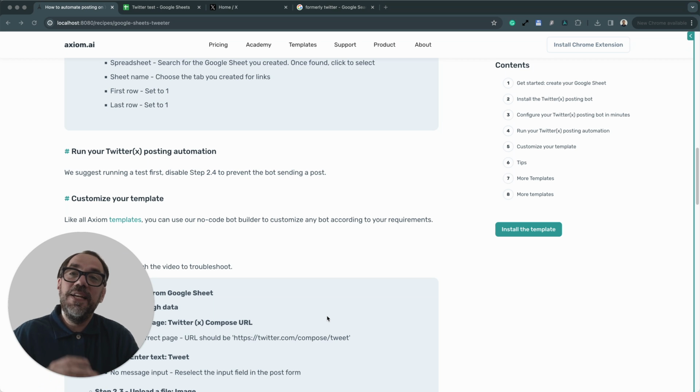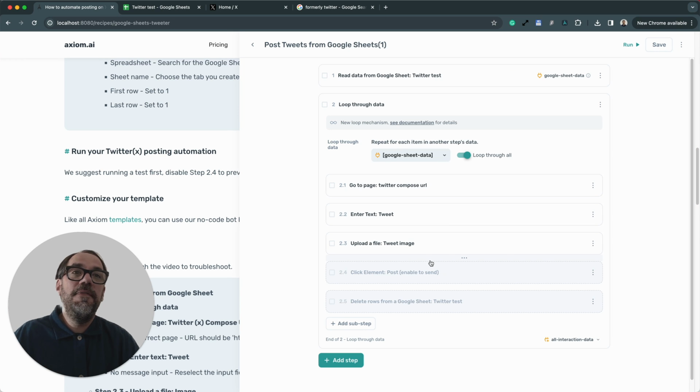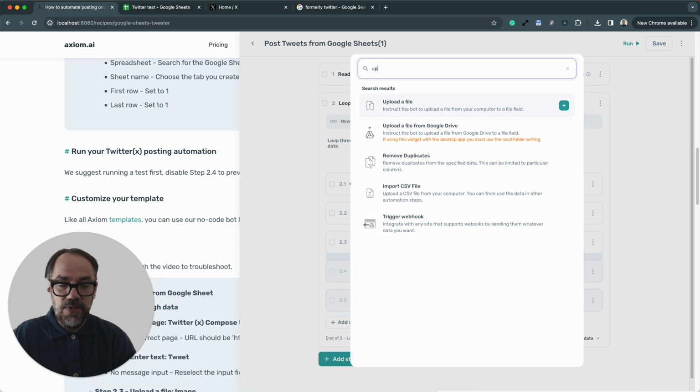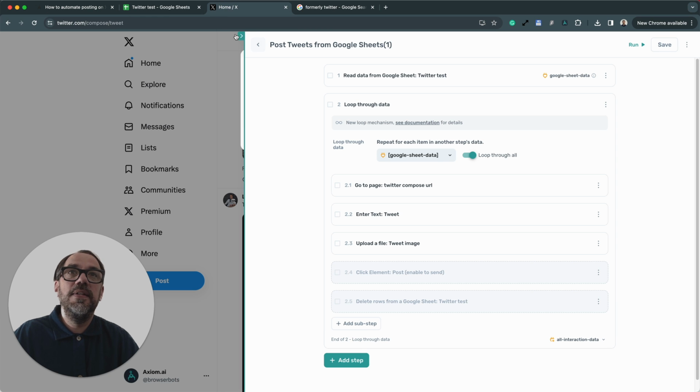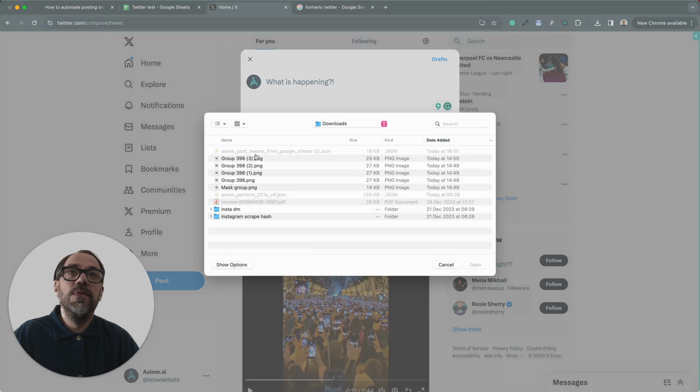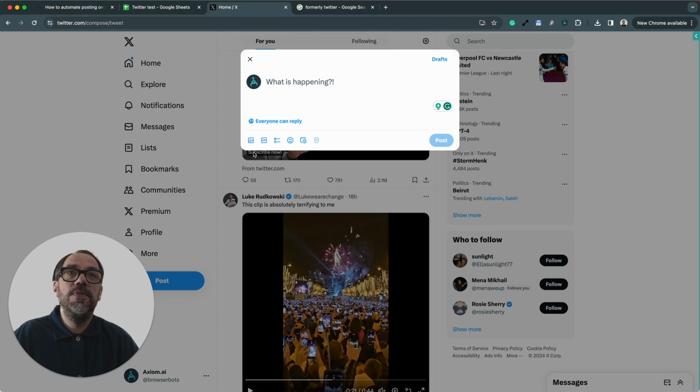Now, like all of our templates, they can be completely customized. You can just add in your own steps and change how the bot works completely if you want. So a couple of things you could do with this template. Let me just open it up. If you wanted to run it in the cloud, as I've mentioned, you could search for the upload a file from a Google Drive step. And of course, just going into Twitter here, you can upload videos through the file download, and you can interact with any of these elements as well. So if you wanted to add emojis, you can add your hashtags. Obviously, most of those you can actually just put in the text that you store in your Google Sheet. But do enjoy playing around with all the options available.